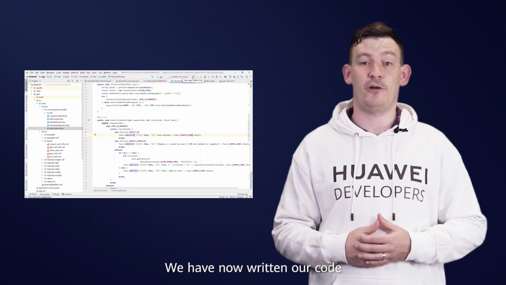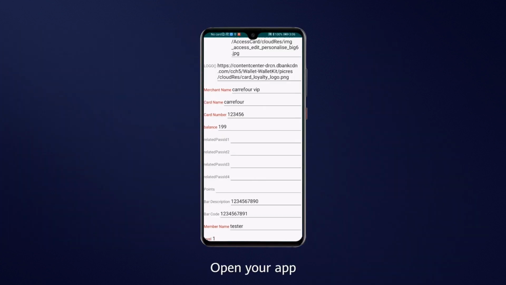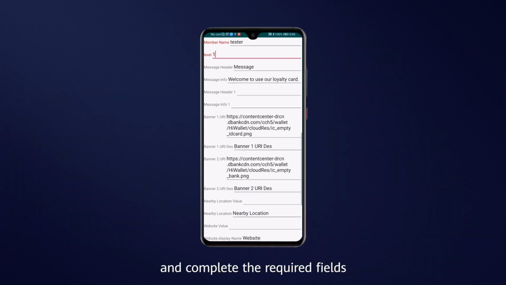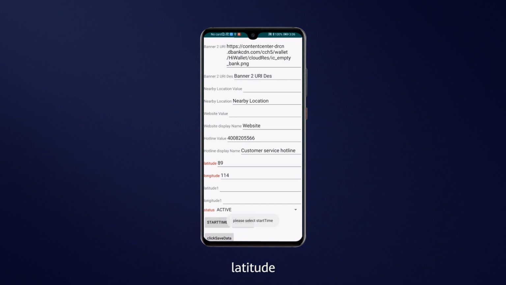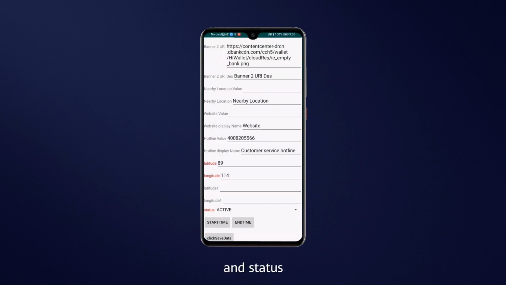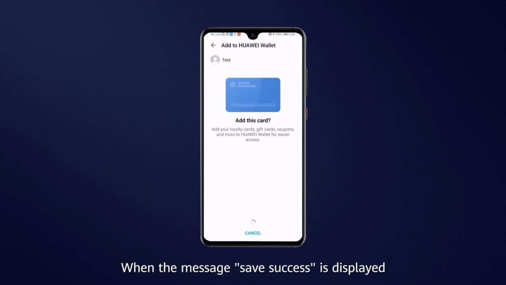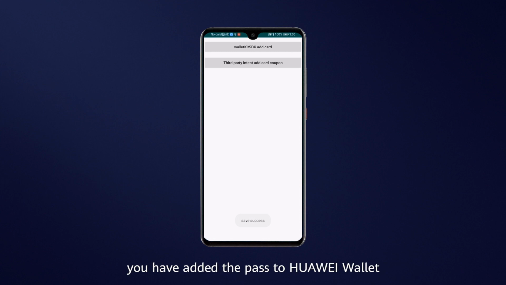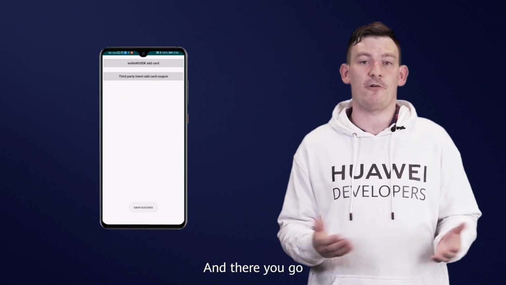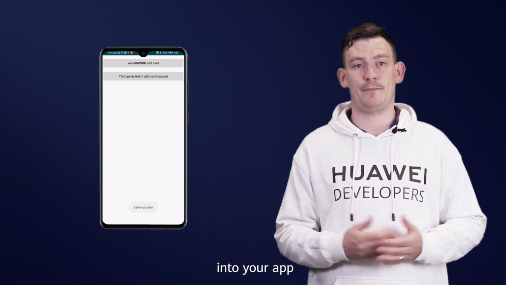We have now written our code. Let's run the demo and test what we've just built. Open your app and complete the required fields. For example, latitude, longitude, points, card name, and status. Then click Save. When the message Save Success is displayed, you have successfully added the pass to Huawei Wallet. And there you go. You've now successfully integrated Huawei Wallet Kit into your app.